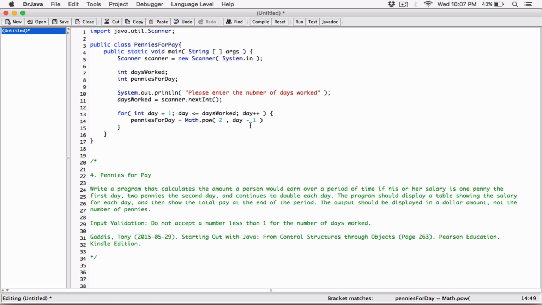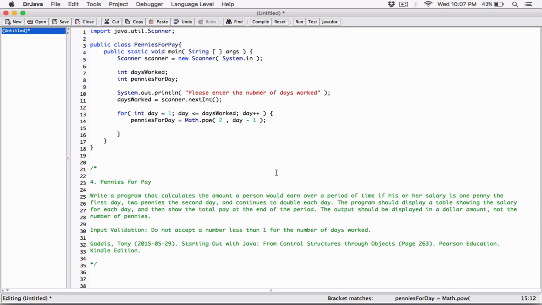But like I said, you can create another variable outside the loop, call it exponent, and increment it in the loop. You can do that if you want. Okay, so that's how we're going to calculate the pennies for a day. And once we have it, we can go ahead and print it. So I'm going to start printing it here.